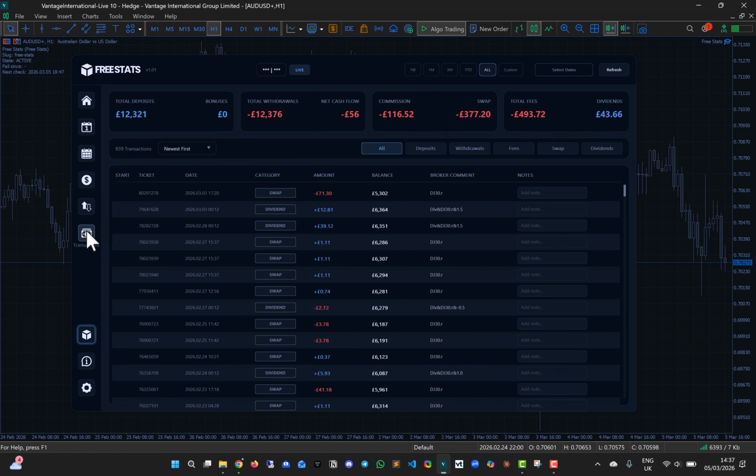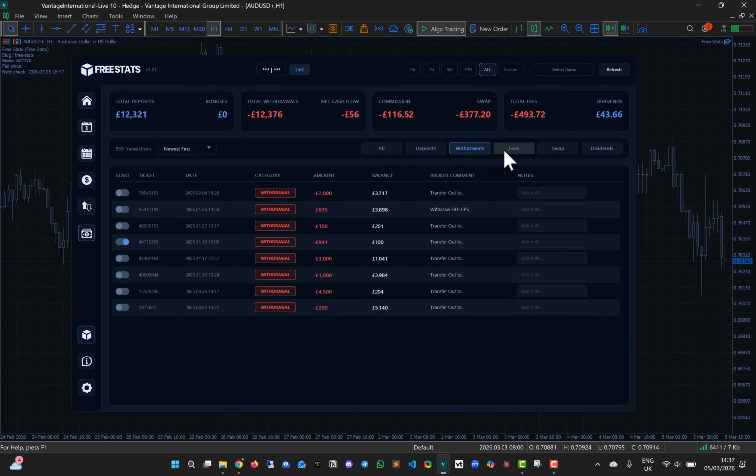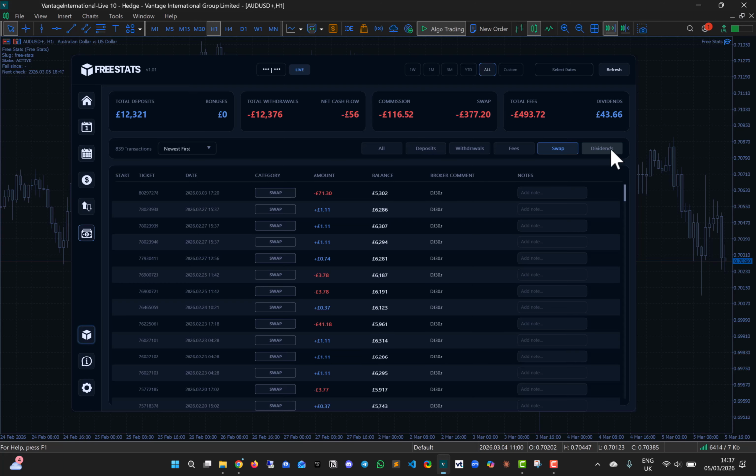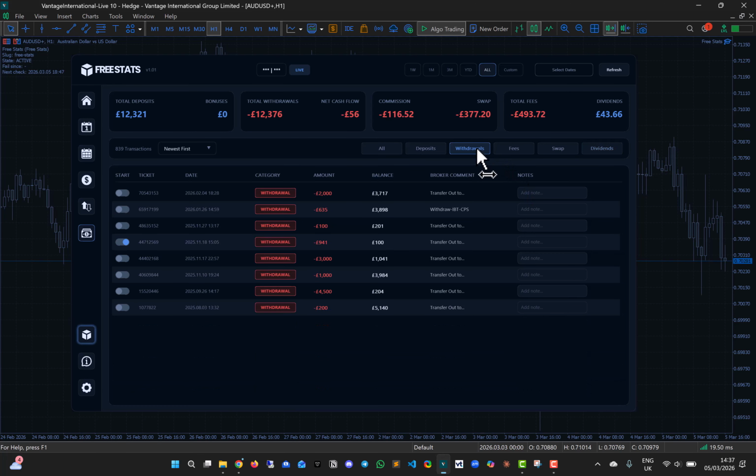Then if we go into the transactions tab, this is really useful, okay? Again, we've got everything summarized at the top and totaled up. We have some filters so we can sort by oldest or newest, high to low, all that kind of stuff. And everything is broken down into deposits, withdrawals, fees, swap, and dividends. Now you can add a little note in any of these. This is handy for stuff like withdrawals, and I'll show you another amazing feature.